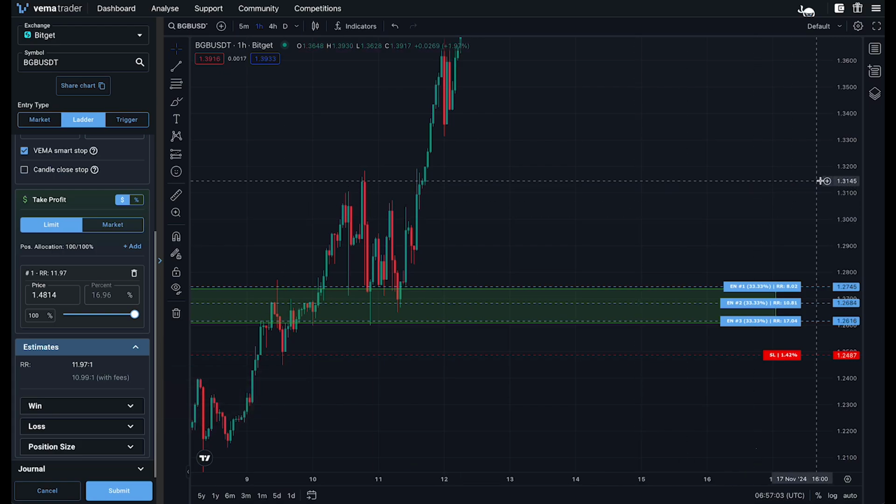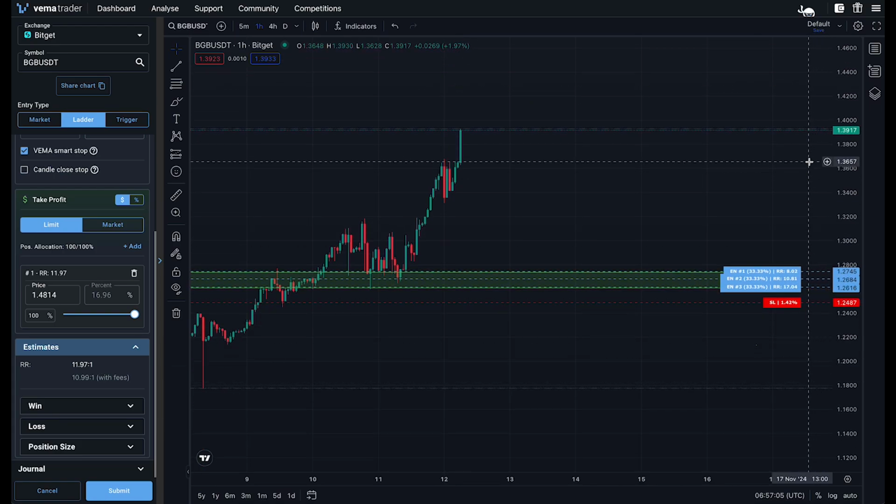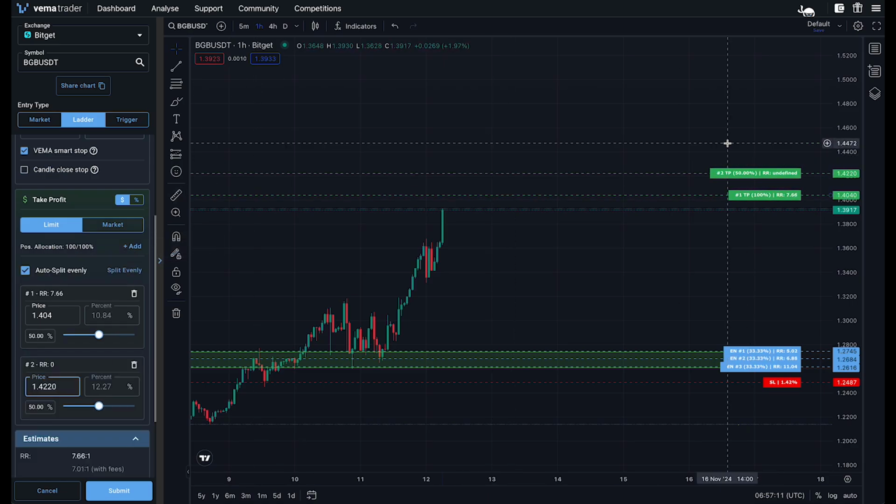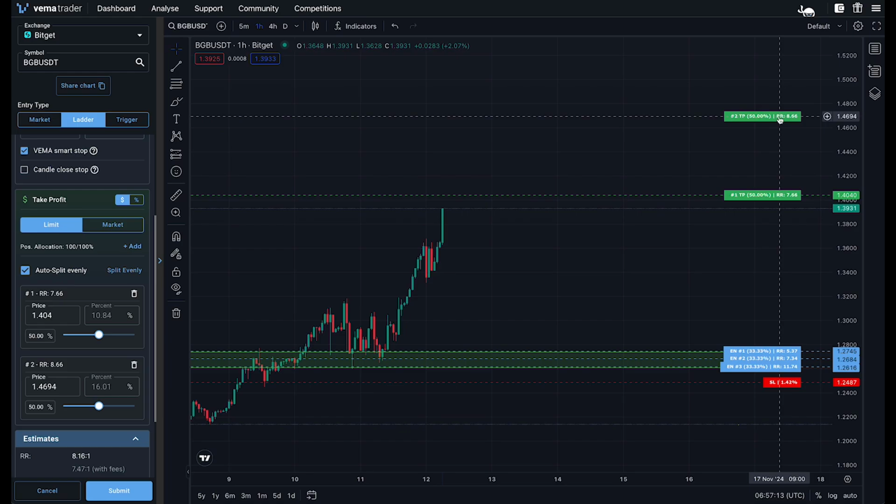Now notice also that I can have multiple entries, but I could have a single take profit. Perhaps I'd like to go for that with 2 take profits and scale out of the position as price goes higher. Perfectly fine as well.